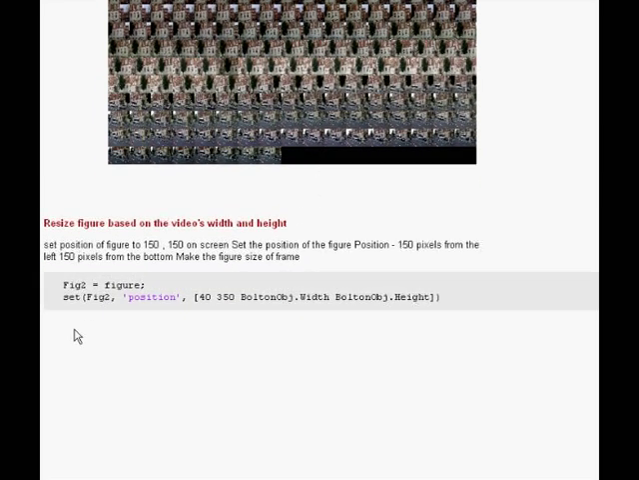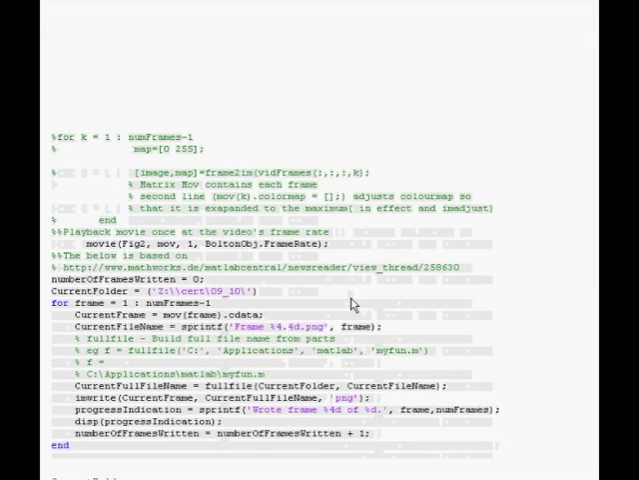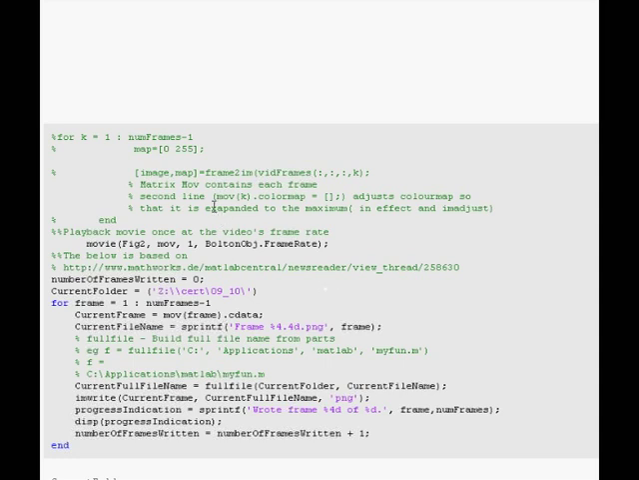Next thing we're going to do is display the movie. So we're going to create another figure. We're going to set the position of this figure. Where is that? That's 40 pixels in, 350 pixels up. And what will be the width of that? Well, it's the width of bolt and object, so bolt and object dot width, and the height of it is bolt and object dot height.